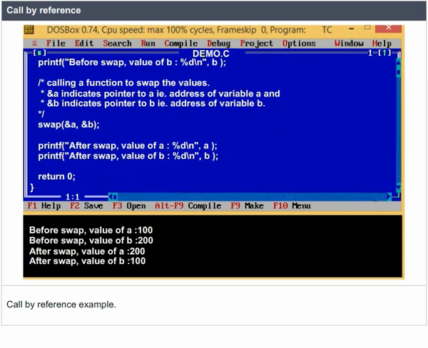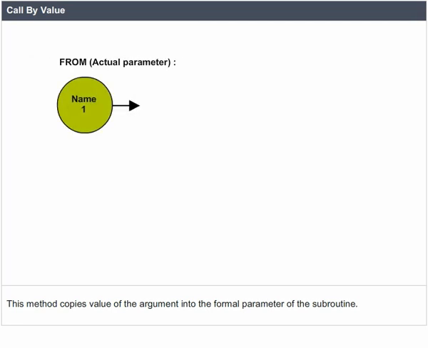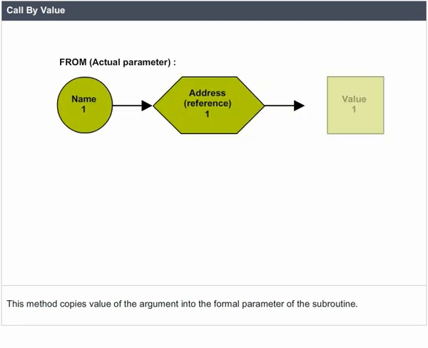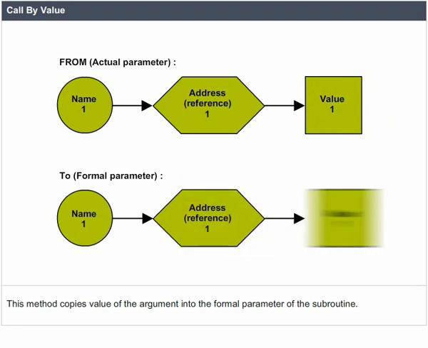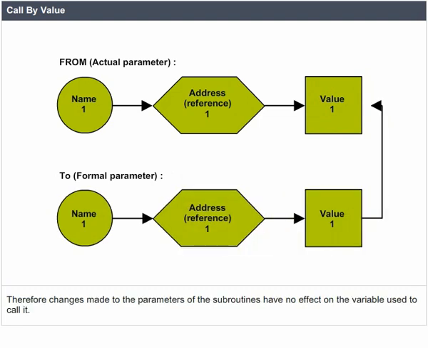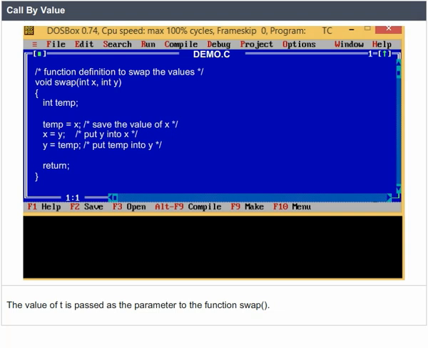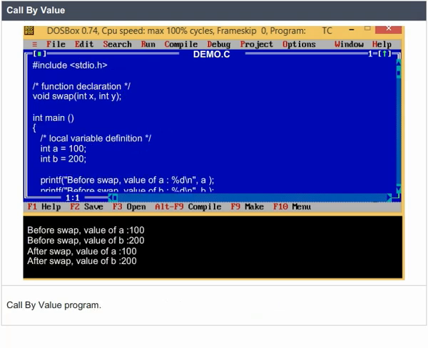Call by value. This method copies the value of the argument into the formal parameter of the subroutine. Therefore, changes made to the parameters of the subroutine have no effect on the variable used to call it. The value of t is passed as the parameter to the function swap(). Call by value program.